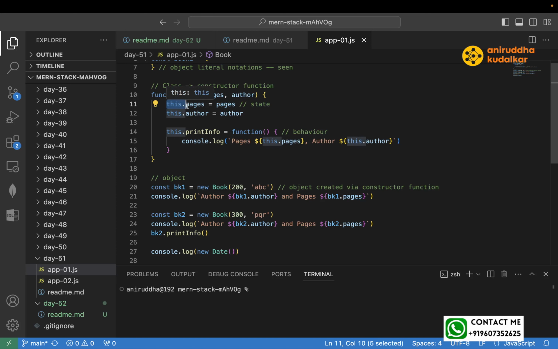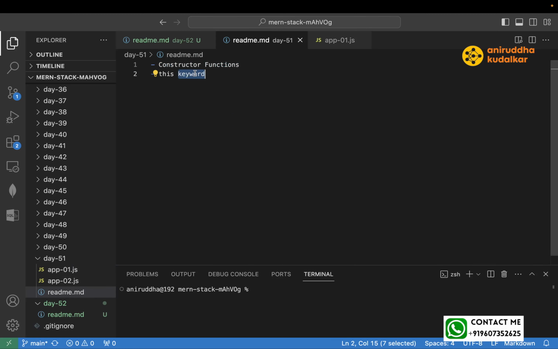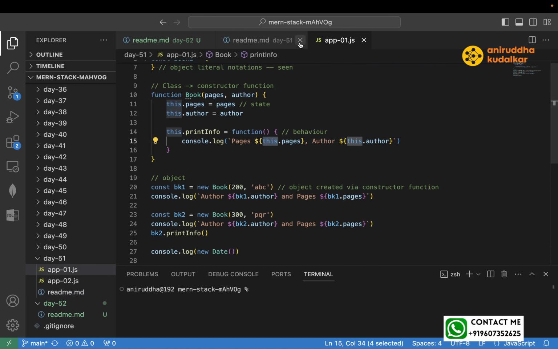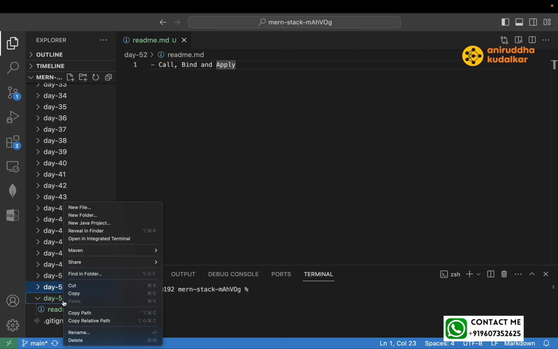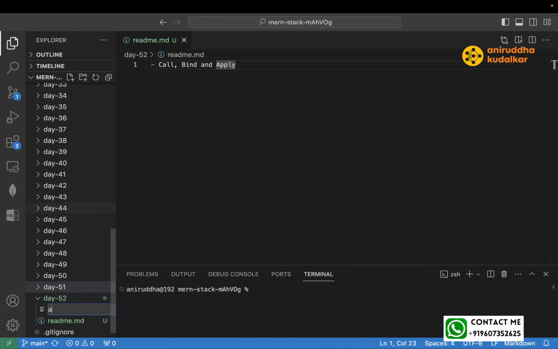But at that time, we found that there is something called this. Then we discussed what exactly this means. And today we will see one more thing related to call, bind and apply. App01.js. Remember that this is a favorite topic for interviewers.